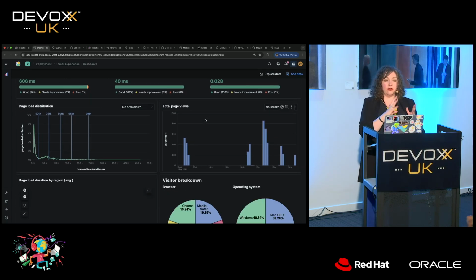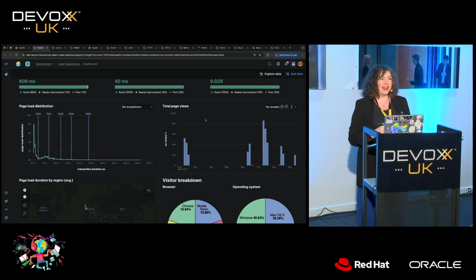But we also have the notion of page load distribution and views. Now, views is useful because I've had the situation where I needed to decommission stuff and I needed to know if someone was actually using it. And despite the fact they told me they weren't, they were.